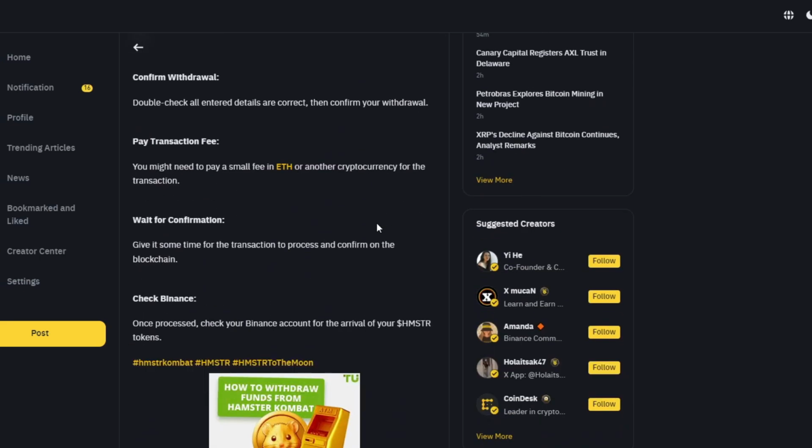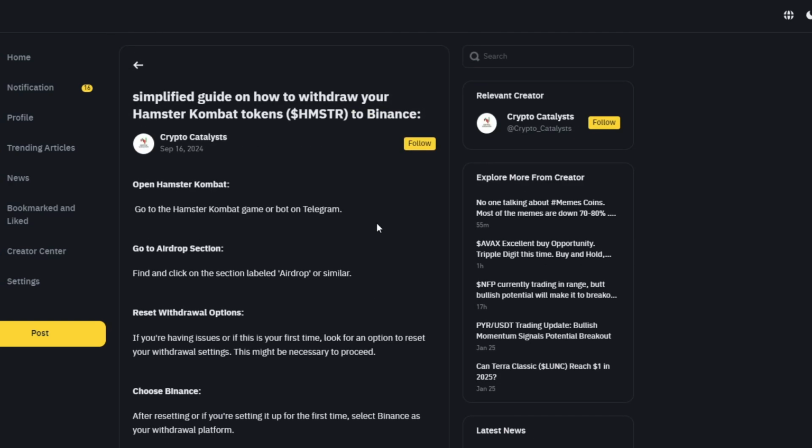In today's video, I'll show you how you can do this quickly and easily. Basically, I'm inside the official article on the Binance website right here, which is the simplified guide on how to withdraw your Hamster tokens to your Binance account.